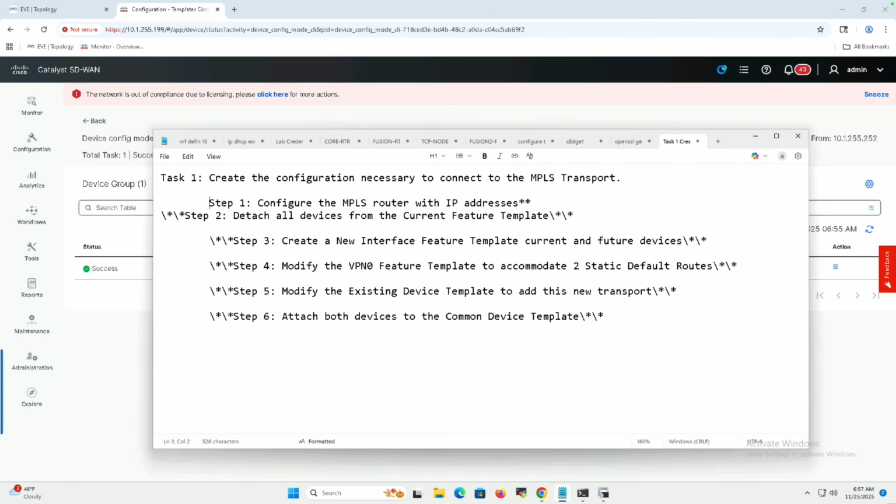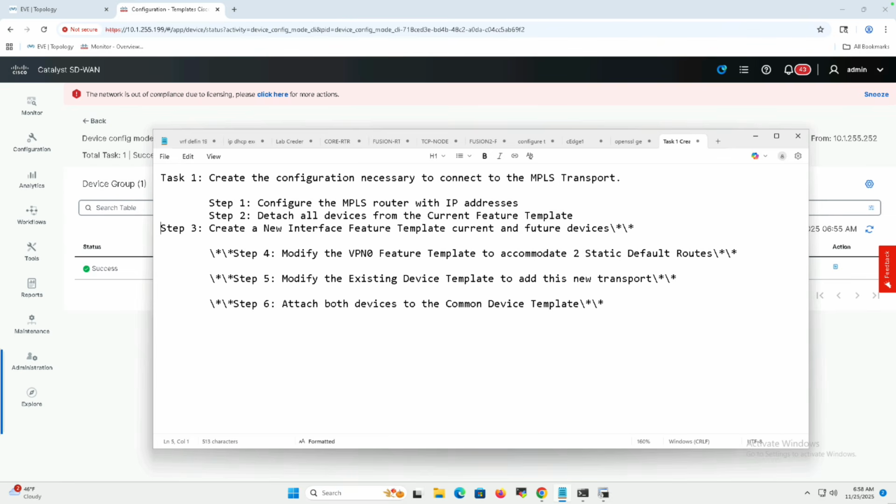So we had step 1, which was to give the IP addresses to the MPLS. We've done that. Step 2 was to attach the current template. So right now we're on step 3, which is going to end up being to create the new device templates, actually to create the new feature templates that we're going to need. So create a new interface feature template to be applied to current and future devices.